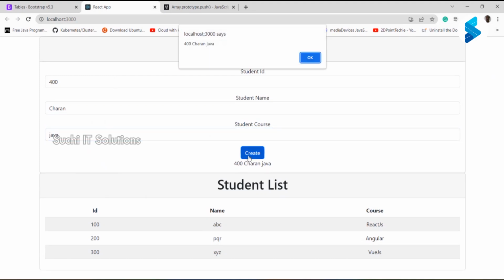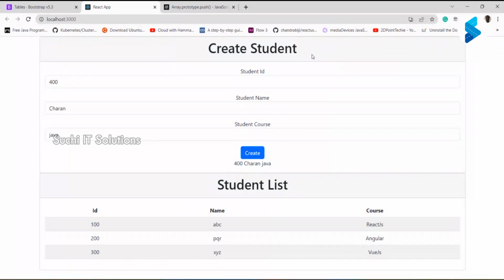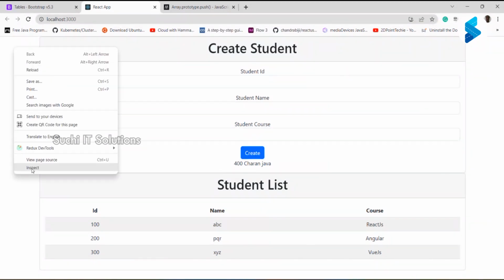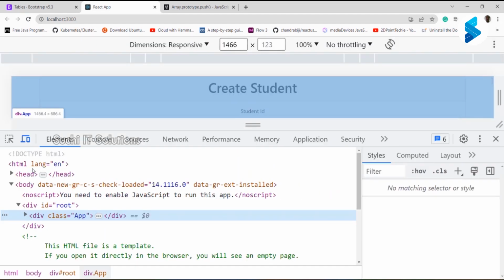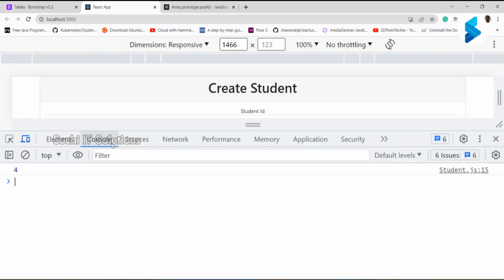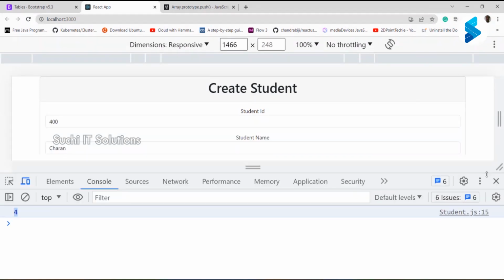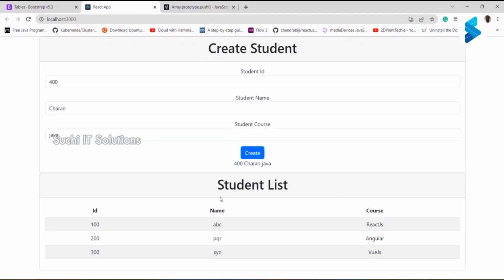Click create. We're getting the data. Now it is not showing any kind of error. Go to the inspect, go to the console. Size is 4. Perfect. But it is not reflected. Size is added, but it is not reflected.